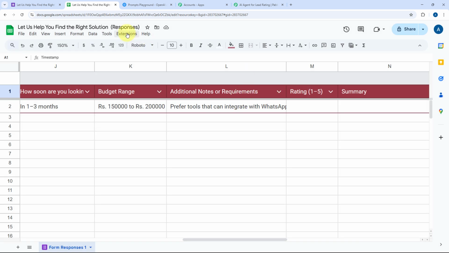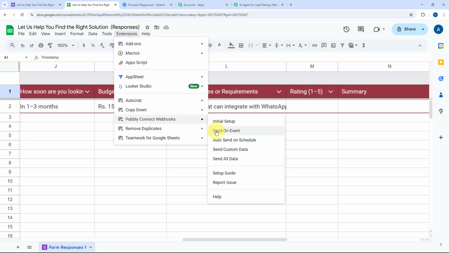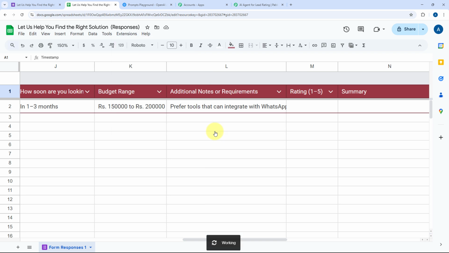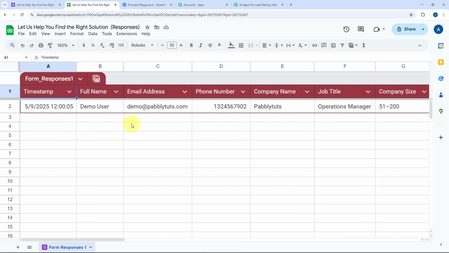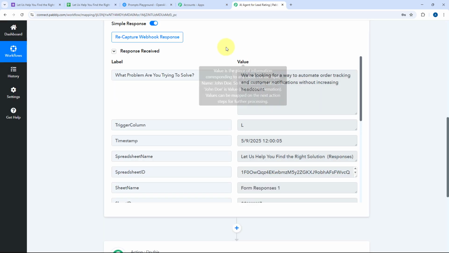We'll just close this window. Once again, go to extensions, Pabbly Connect webhook, and this time we have to select this option of send on event. By selecting send on event, we are telling this Google Sheet, this add-on, that whenever a new row of data is added, whenever a new Google form submission is received and the responses are added in this Google spreadsheet, then instantly send that data to this webhook URL to Pabbly Connect. And this AI agent will trigger after that. Now after this, let's move to step 2.